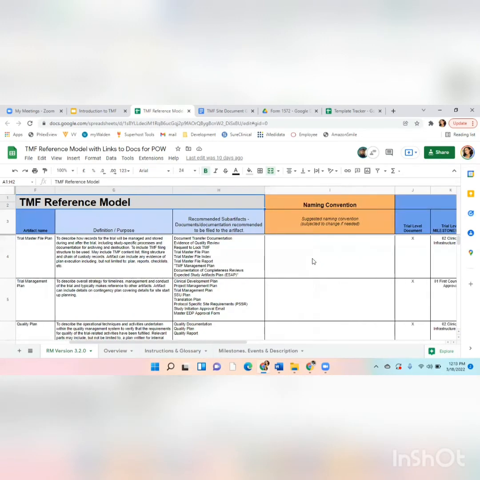And then companies are supposed to fill out their naming convention. How do they want this to be named so it's consistent and easy to find, right? Part of the inspection readiness aspect is making sure that these documents are easily found in an inspection. So an inspector will come in and say, hey, I want to see this specific document. And the idea is that you can find it quickly, because if you can't find it quickly, that means that you're not regularly using your system and not using your documents to help manage your trial. So it shows as a red flag for your overall management if you can't find a document quickly, right?